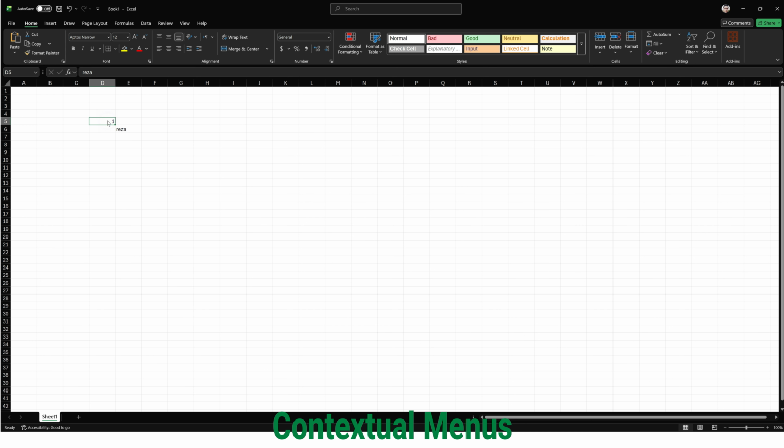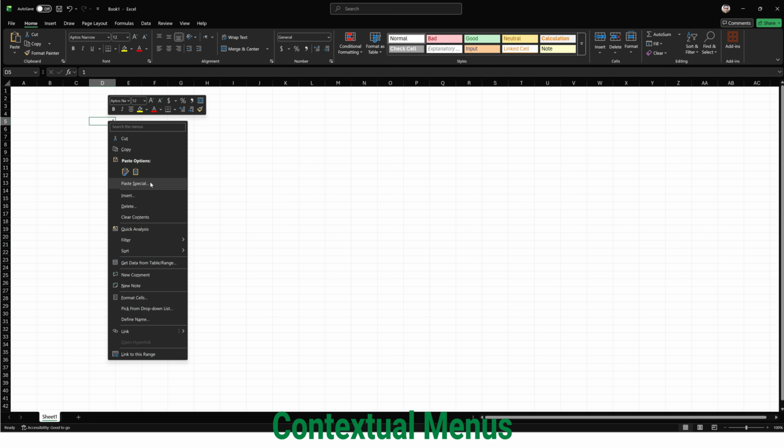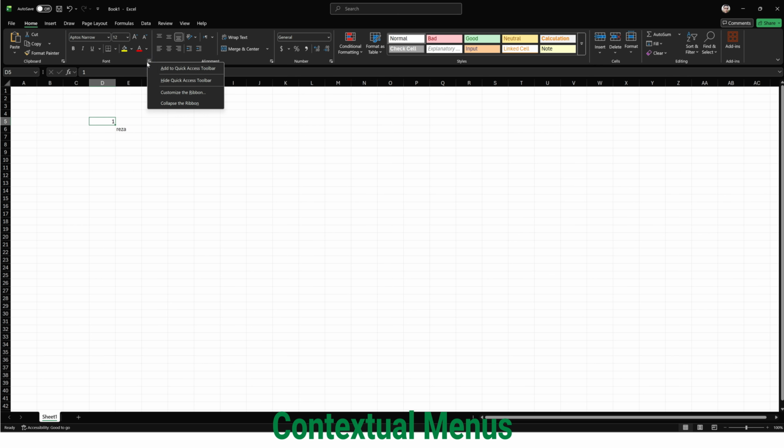Now, click on any cell in your worksheet and right-click. Completely different menu, right? This one shows you everything you can do with that cell. You can copy it, paste into it, insert new cells, delete it, format it, and more. The key thing to remember is that contextual menus change based on where you are and what you're doing. They're smart menus.